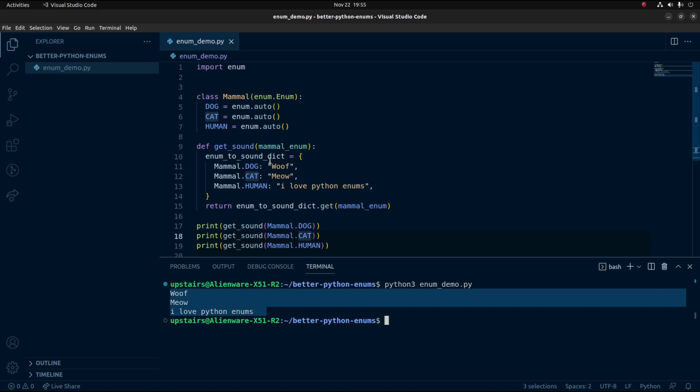we'll see that we get each of the correct sounds that we had defined up here in the function. This is annoying though, because every time we add an enum entry to this class, we have to expand this function so it scales two times. Here's where the beauty of Python enums come into play. So let's refactor our class here so that we can get rid of this function.